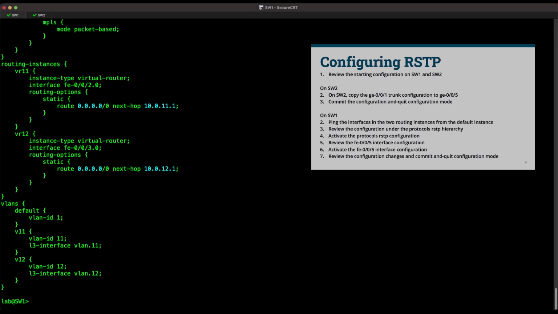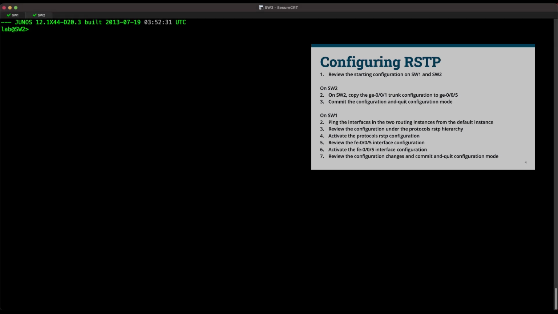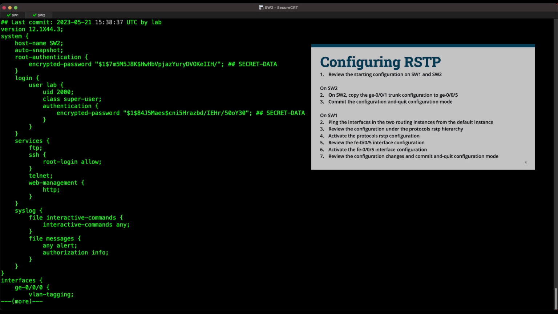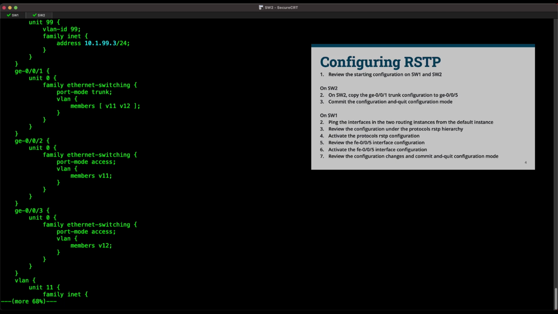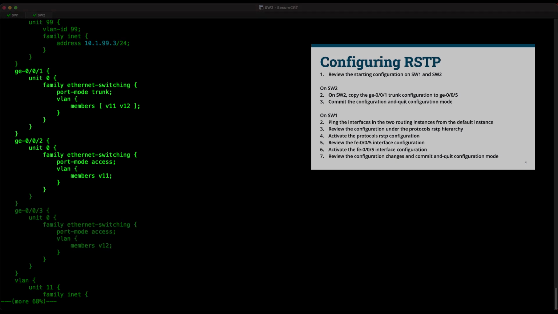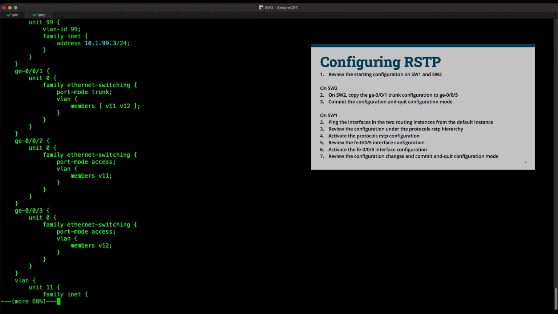Now, let's take a look at switch 2's configuration so we can get started updating the config. Similarly, switch 2 has minimal configuration with a user and management and other default configuration. When we move down to the interfaces, we have first our management interface, GE000, then we have the other interfaces. Only GE001, 2, and 3 are configured currently, with GE001 a trunk port and a member of V11 and V12 VLANs, and 2 and 3 are access ports and members of V11 and V12 respectively.